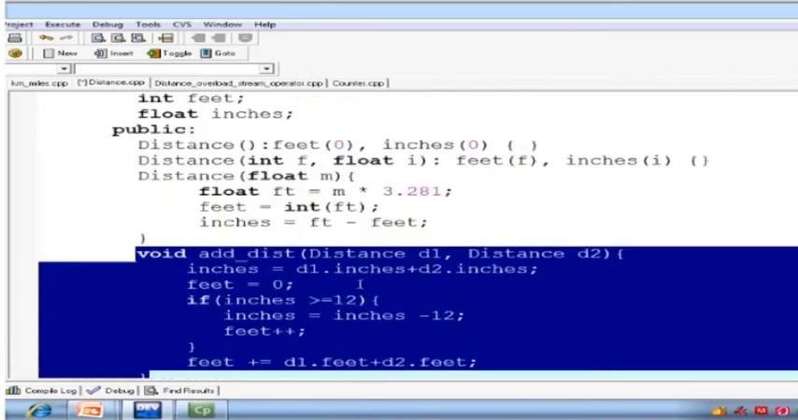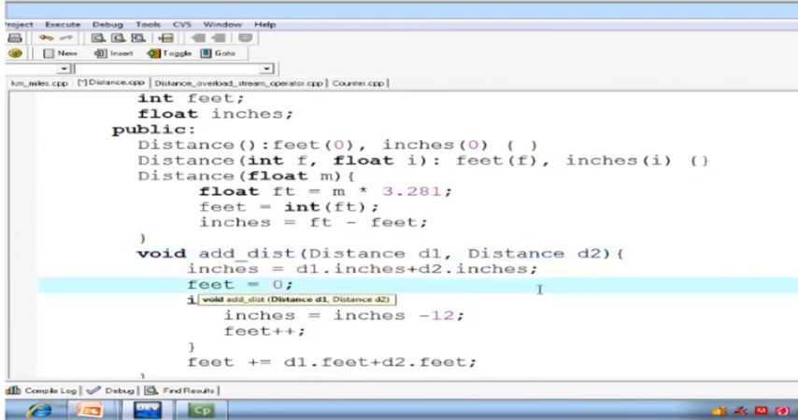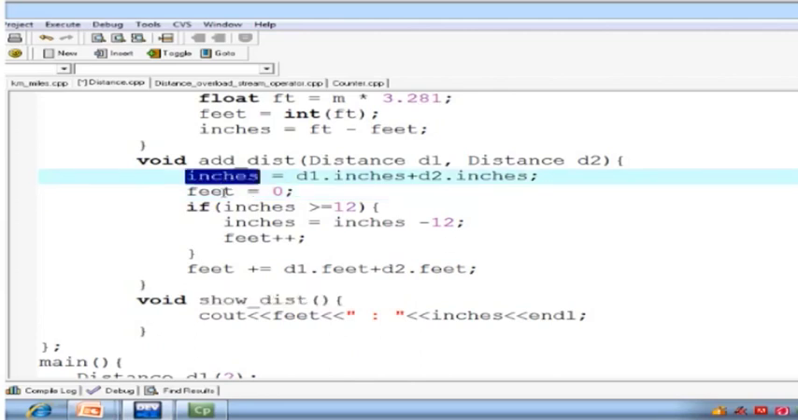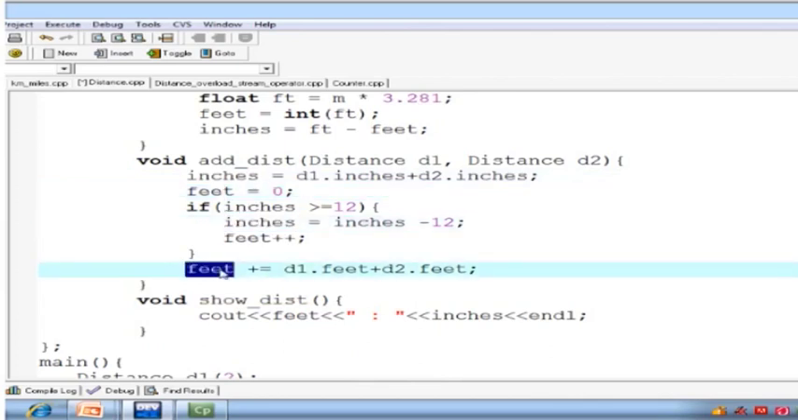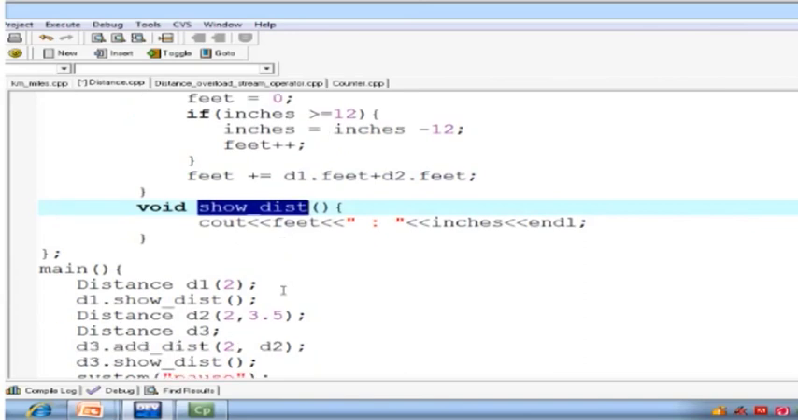Now, add dest function का prototype क्या है कि इसमें आप दो ऑब्जेक्ट पास कर रहे हैं. ठीक है, किस क्लास के? डिस्टेंस क्लास के. And it will add these two objects and assign the answer to the invoking object. सो उसके फीट और इंचेस में ये आंसर लिख रहा है. ठीक है, ऐड करके रख रहे हैं. And then the show dest function, that is displaying the value, right?